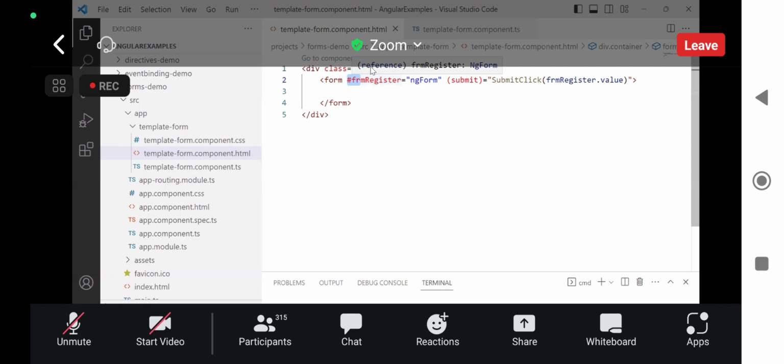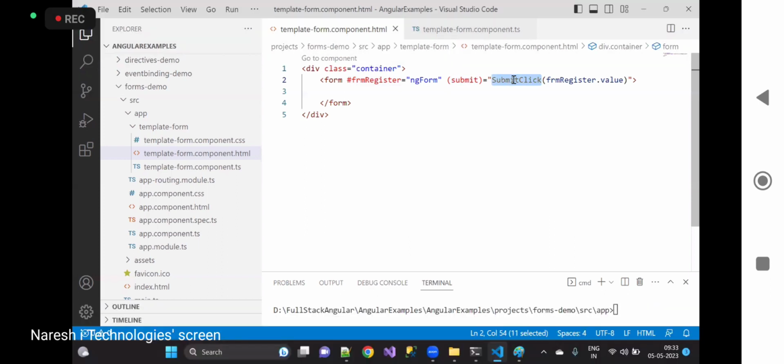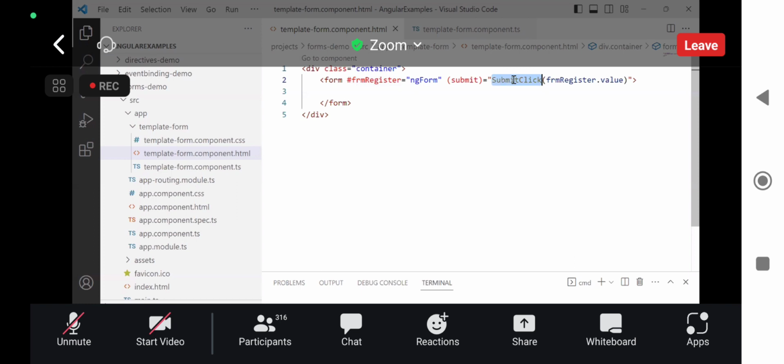That means we are internally following MVVM, that is the model view view model architecture. Now I am following that architecture and I am assigning ng form here. And also, when the user clicks on submit, I am going to execute a function, that is a submit click function. What function is it? Submit click.